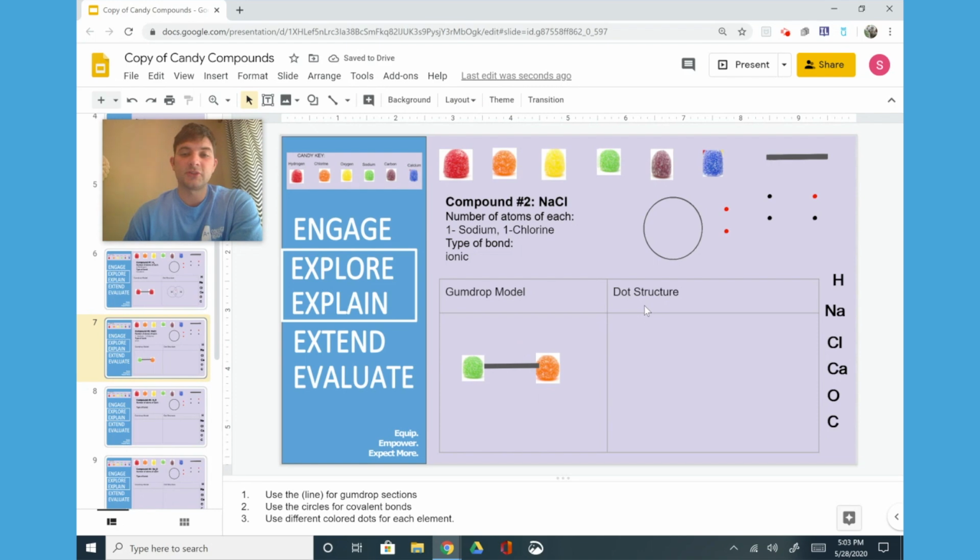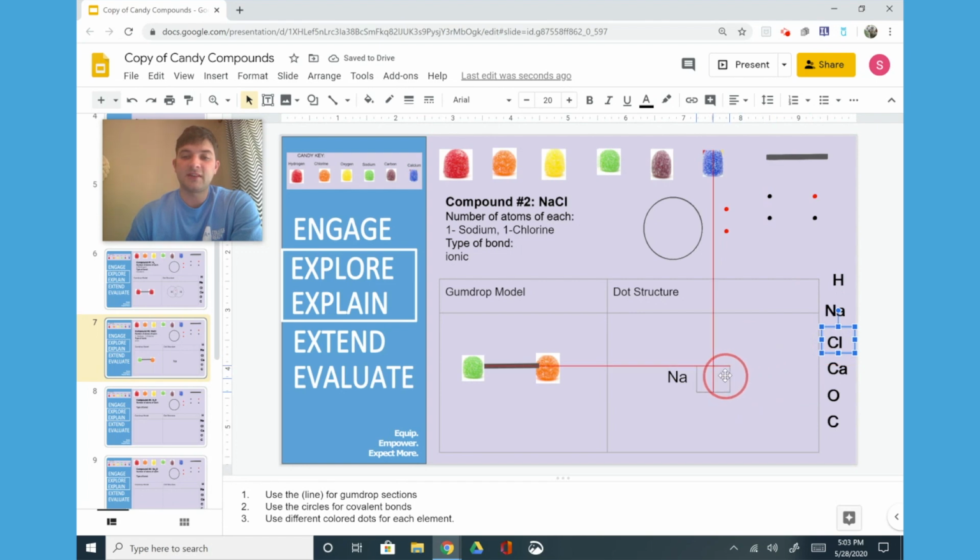Now, the dot structure. Again, let's say our students don't know how to do this. For the dot structure, I always tell them, you know what elements are there though. You know that sodium and chlorine are there. So again, this one's probably the hardest part of the whole lab. Make sure you have that little white cursor thing, sodium and chlorine. Now, each of these have only one valence electron, and this is an ionic bond. So it's not a covalent bond.